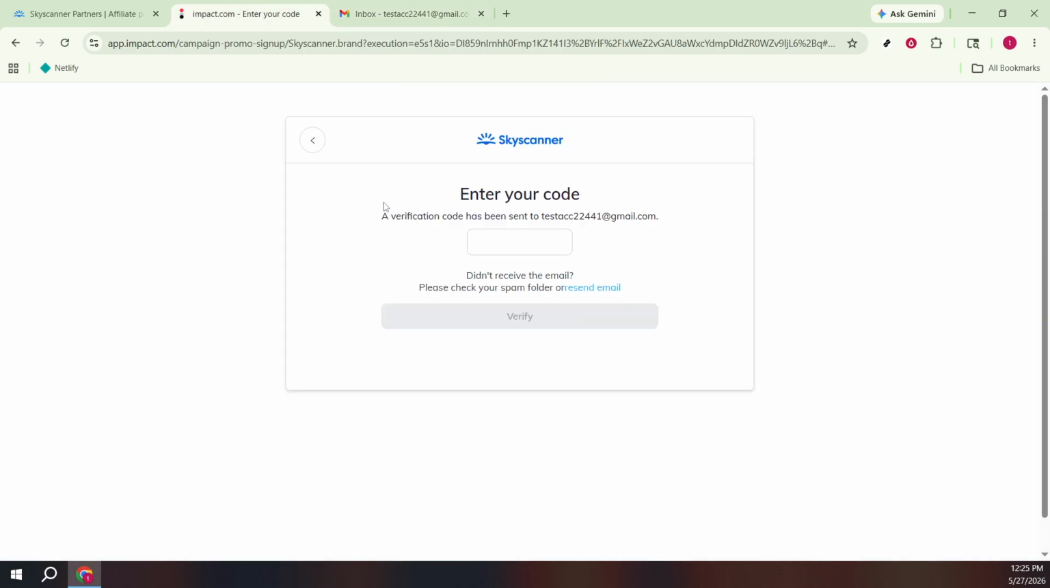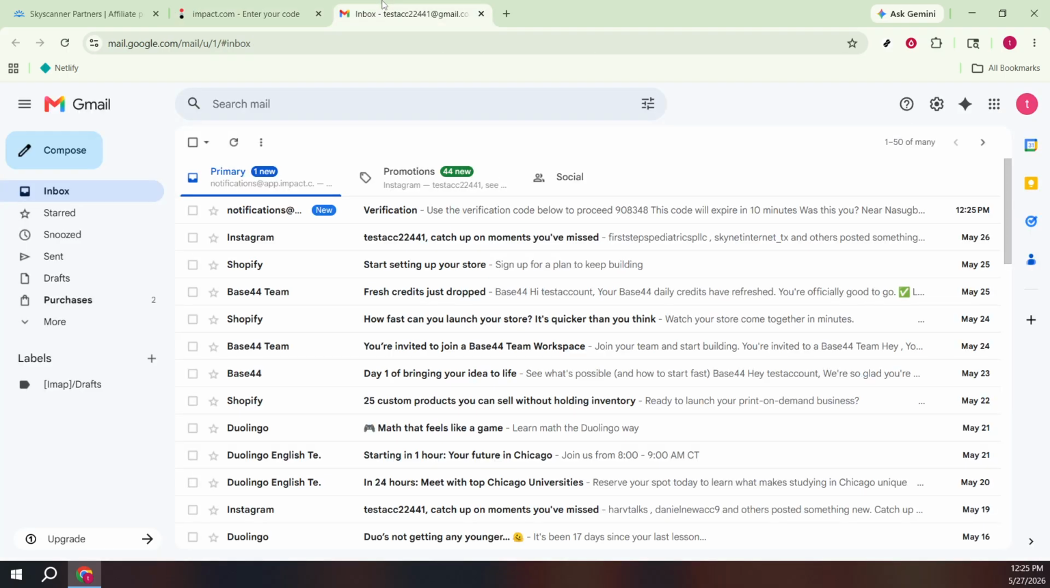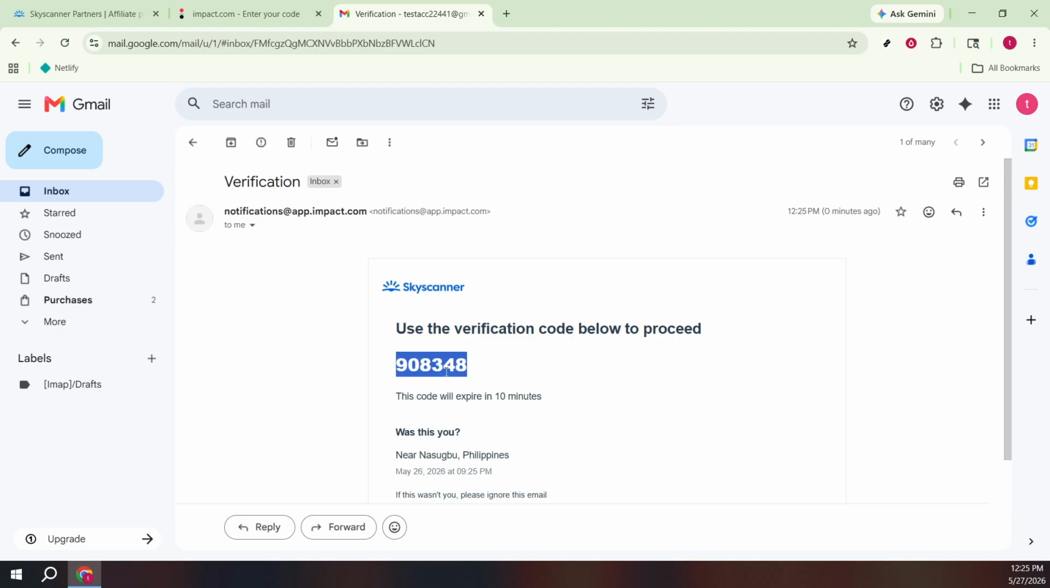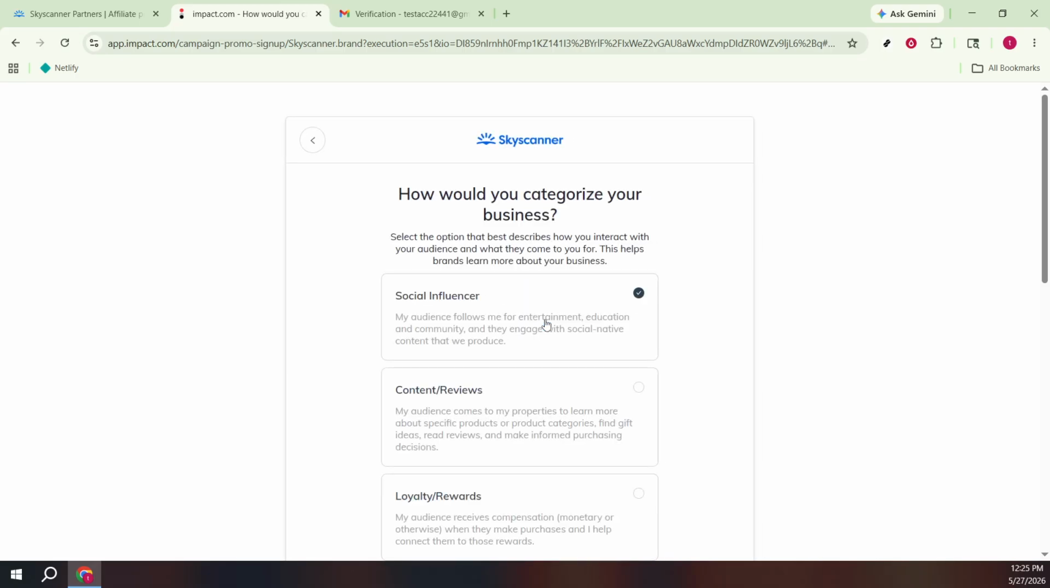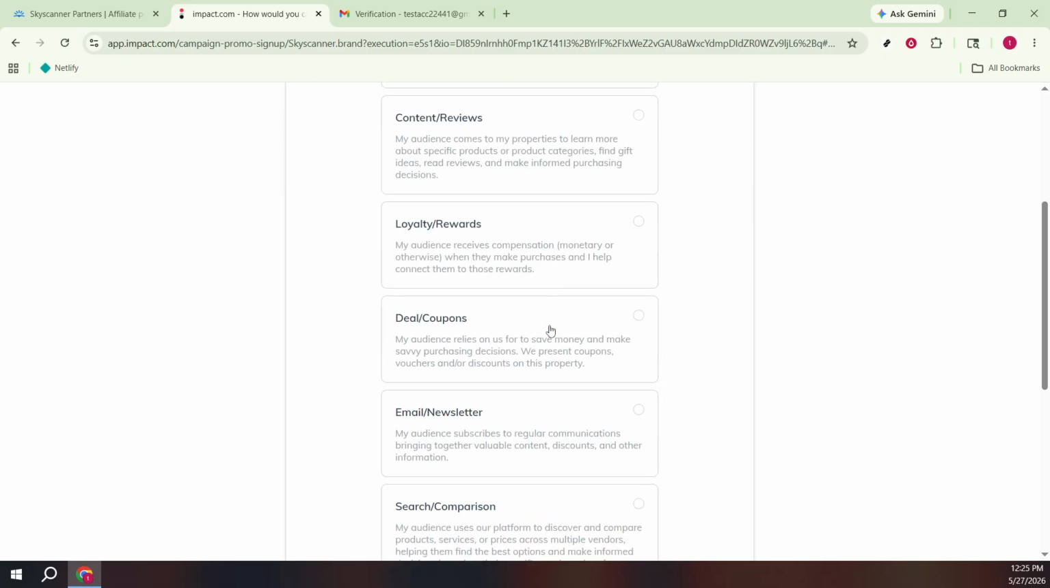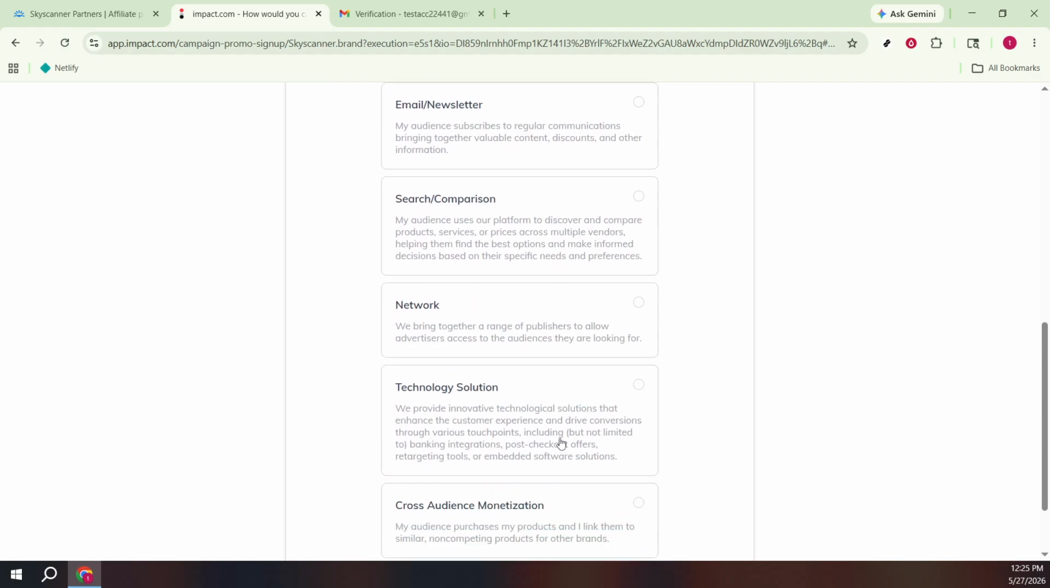With your email verified, you'll answer a few onboarding questions. First, categorize your business so Skyscanner understands your model. Choose the option that most accurately reflects how you operate. Continue, then select the methods you use to promote offers. Pick the channels you actively use today. Accuracy here helps ensure you receive suitable guidance and resources.